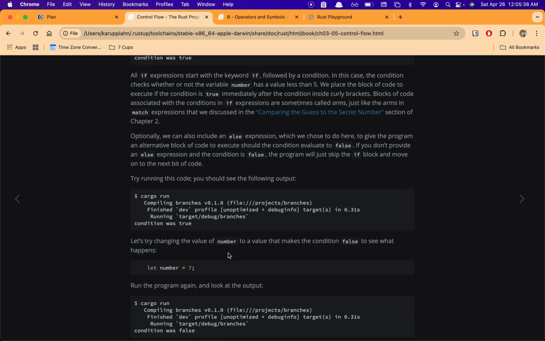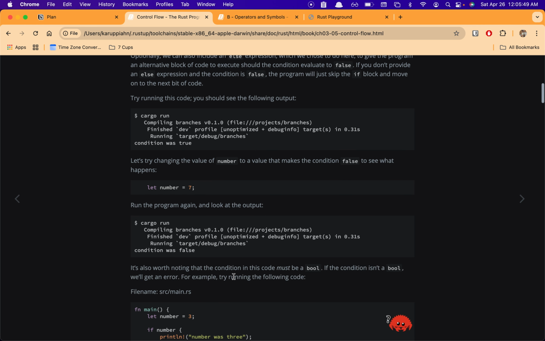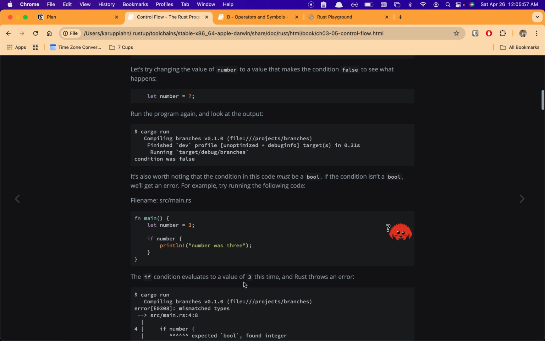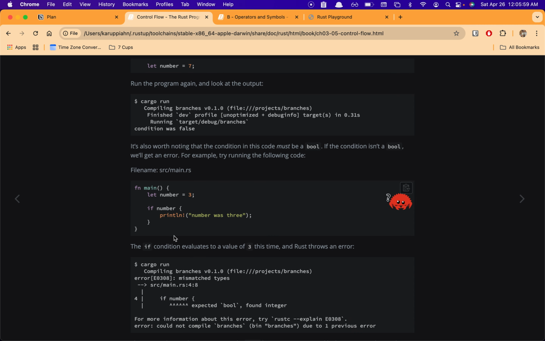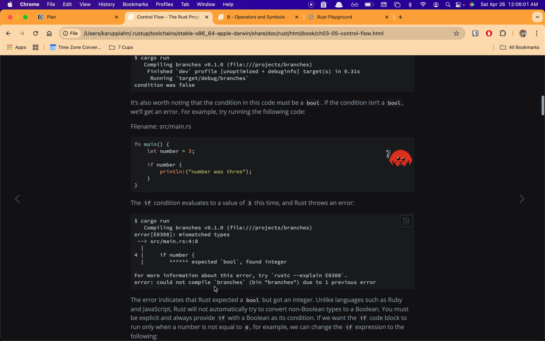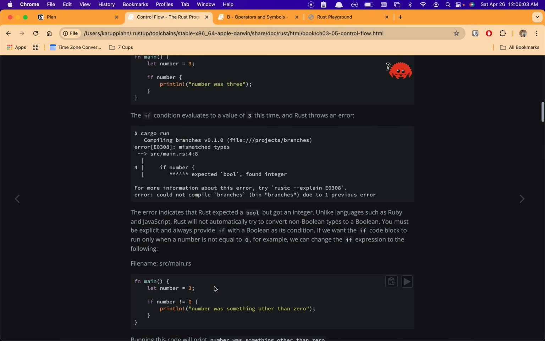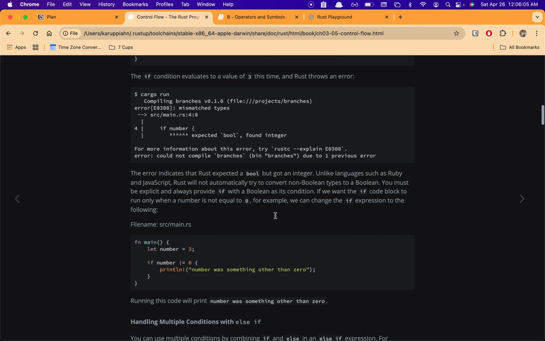Let's try changing the value of number to a value that makes the condition false to see what happens. We're changing the number value to 7, and the condition was false. It's also worth noting that the condition in this code must be a bool. If the condition isn't a bool, you'll get an error. For example, try running the following code. This won't run. It'll say error, mismatched types, expected bool, found integer.